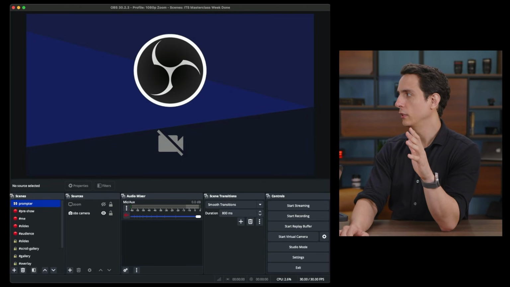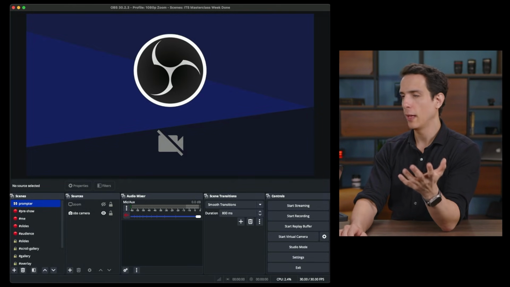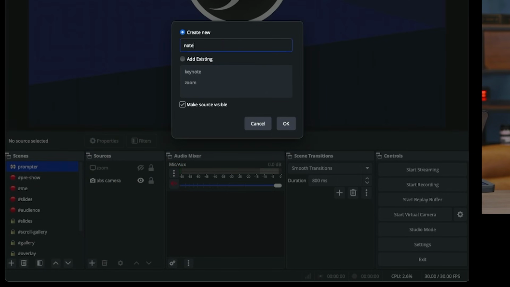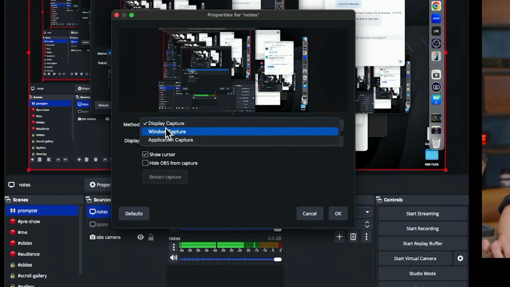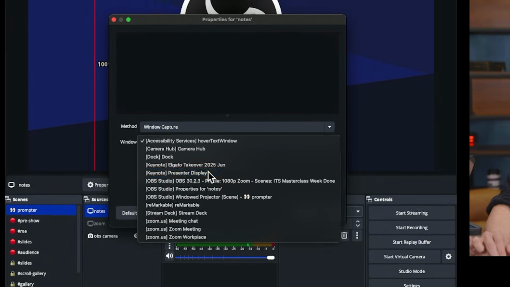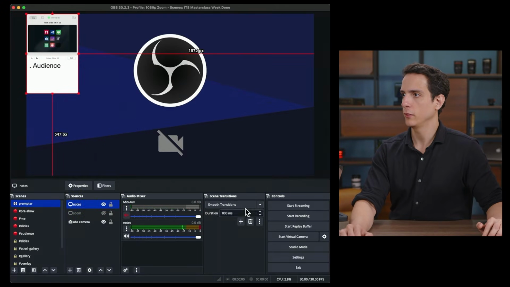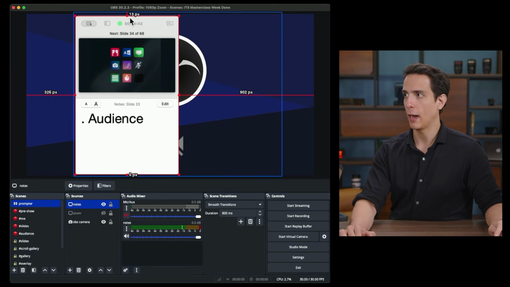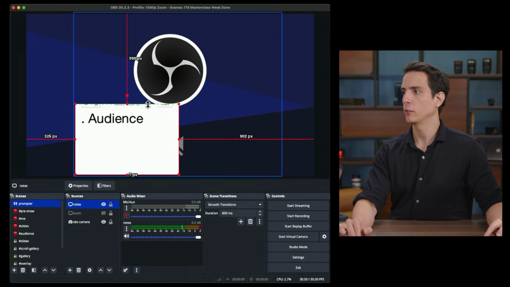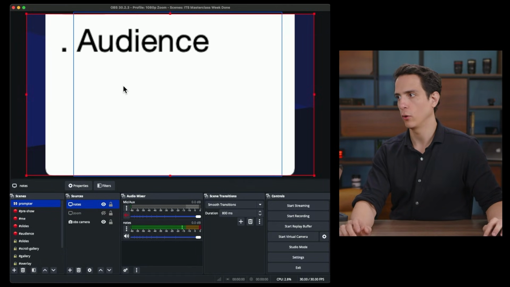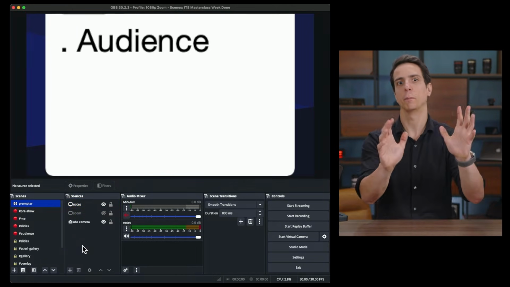So this is what you're going to do in whatever slideshow application you are using. You will have the presenter's notes up, and we want to capture those presenter's notes. So we just need to add a Mac screen capture, or window capture for Windows. I'm going to call it notes, choose window capture, and choose Keynote presenter's display. This is going to bring this little window into OBS. And again, we're going to hold Alt, or Option for Mac, and drag it down like that. And we're going to press Control F or Command F. This is going to make it big.